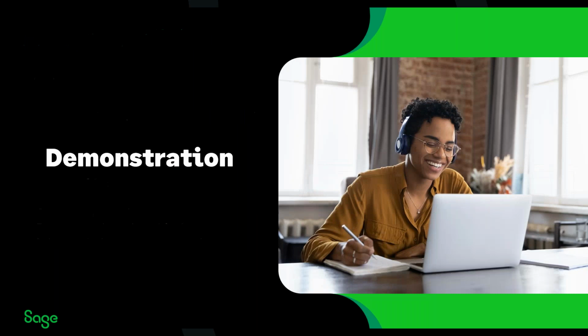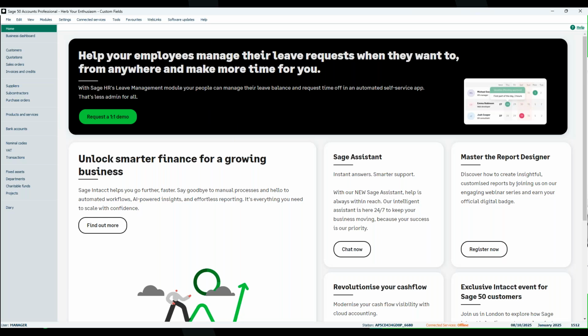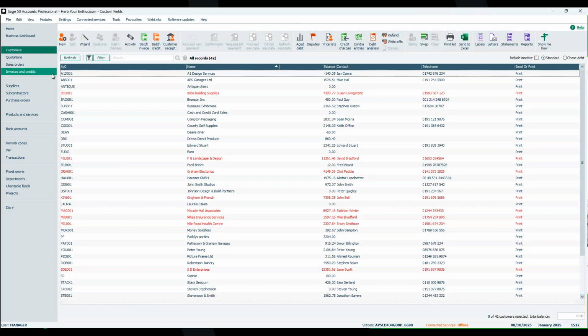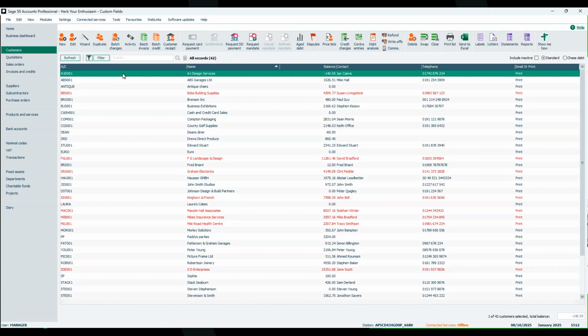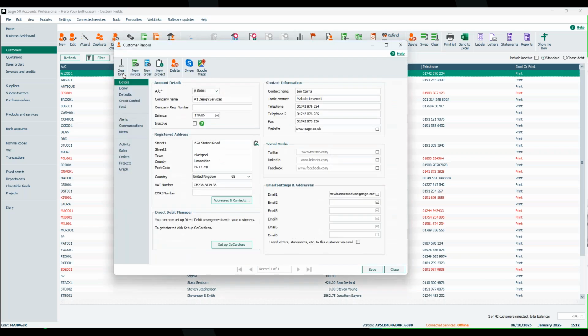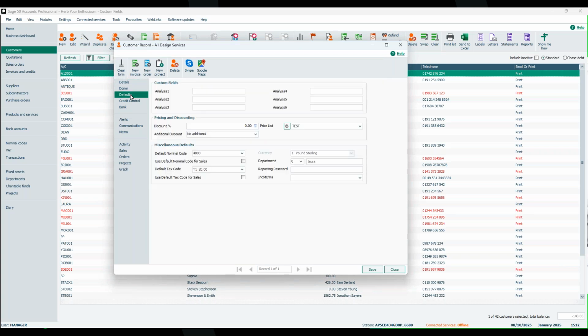So what I'll do is I'll pop into my system and we can have a look at where you can find the custom fields within the areas and also how you can customize them as well. So we'll have a look at customers first of all. If I click on customers on the left-hand side of my Sage 50 accounts, and I'm just going to click on a customer, I'm going to double click on it just so it opens up that customer record. And if we navigate to the defaults tab, just on the left-hand side within the record, we can see here we've got our custom fields.